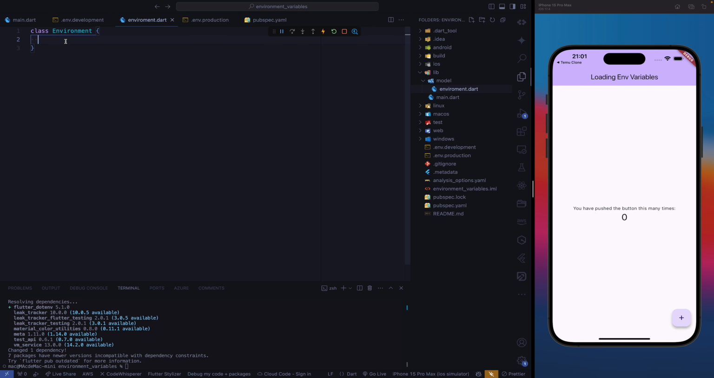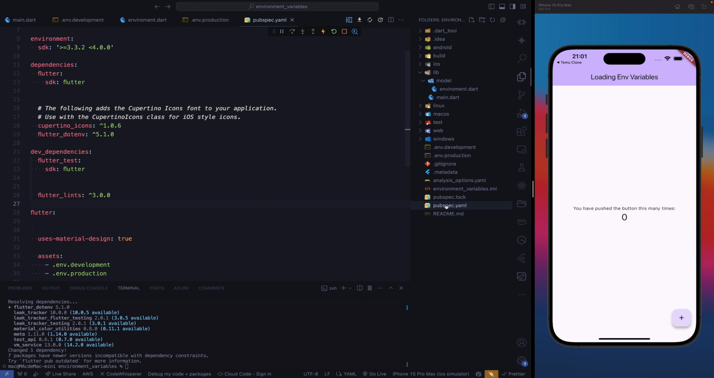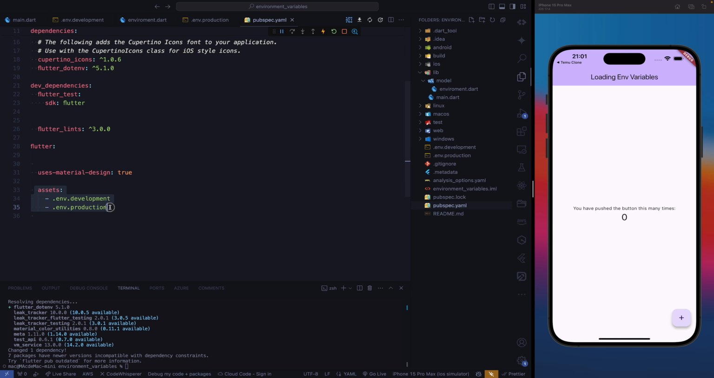We need to load the right file. So we have these two files, right? We need to determine which environment we are in. Are we in production or are we in development? Before we get to that part, we need to go to our pubspec.yaml. In our pubspec.yaml, we need to load these files under our assets. So we have .env.development and .env.production. We need to load them here under our assets so that they can be read in our project.